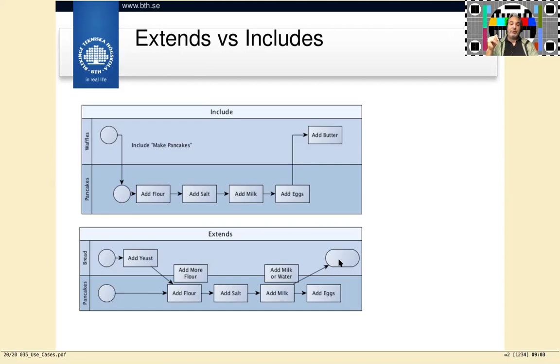So I think this, more than anything, drives home the point that if I think I need to do extends, I probably can get as much clarity if I just do them as two separate use cases. Making bread is not making pancakes, and then I'm done. The include relationship is more useful because then I can compose larger processes built up from smaller processes. That actually was my last slide.